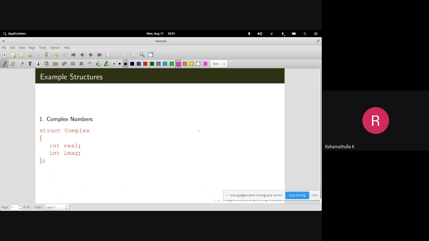A few other example structures that you might have come across: complex numbers. Complex numbers are something like a plus ib, a real part and an imaginary part. There are two values. You can define a complex structure with real and imaginary parts, so that you can utilize this structure for your complex number representation or any other complex number calculation. So this is another example structure, structure 2.